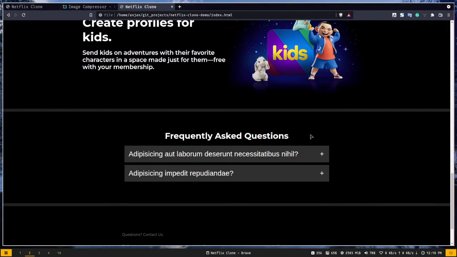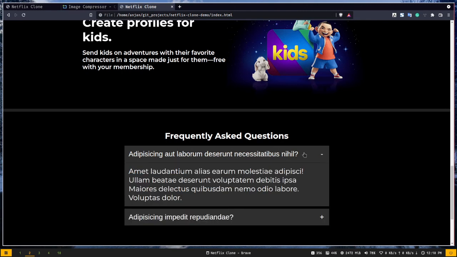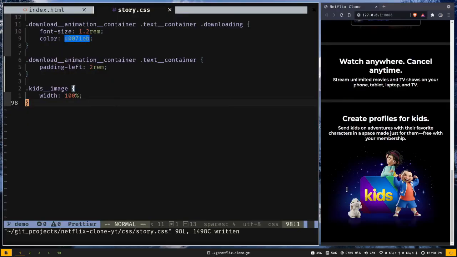Now let's work on the FAQ section. So in the FAQ section, each of this box you can see is a button. If I click on it, it expands another element which has this text. Alright, so let's add the markup. So go to index.html. I don't need the story.css file.